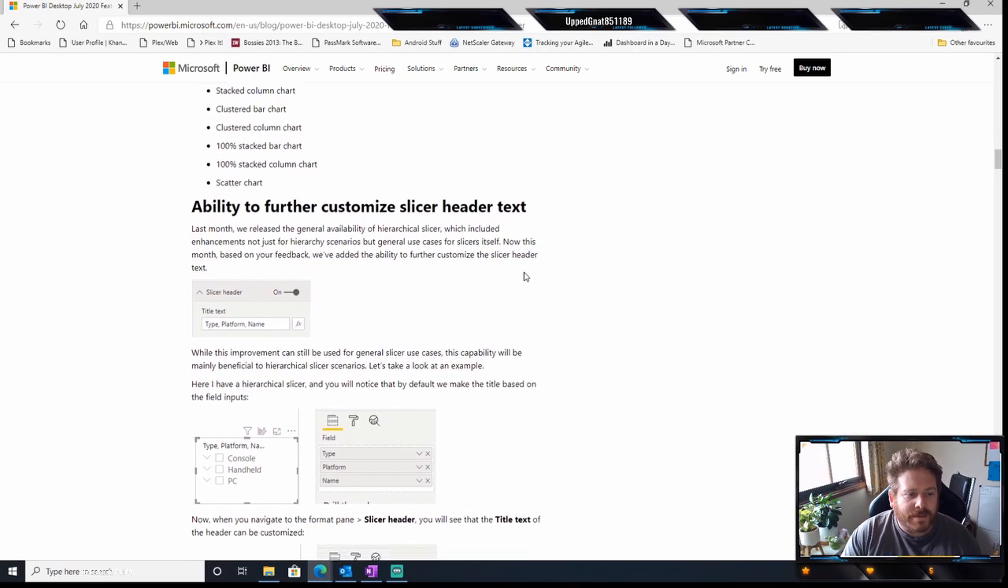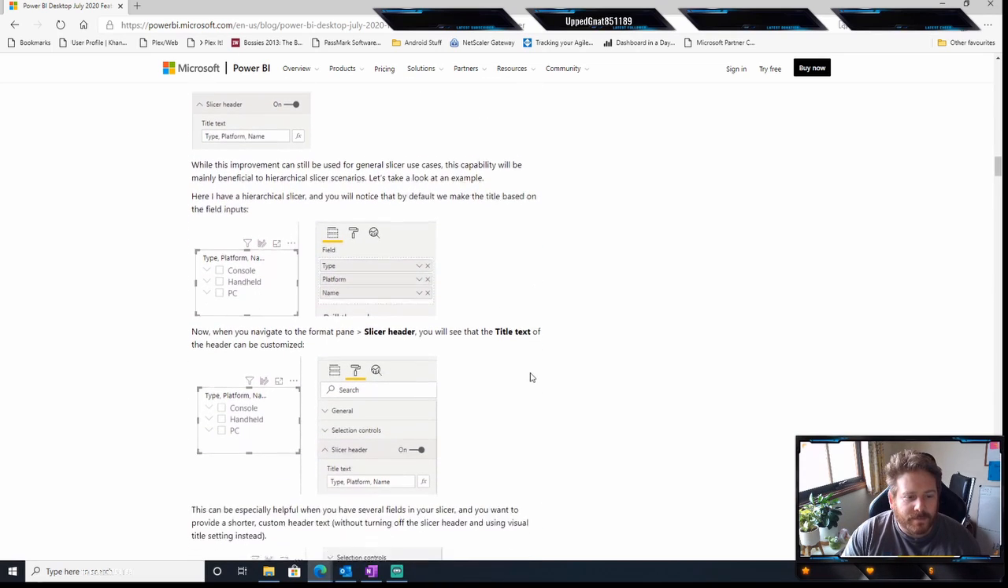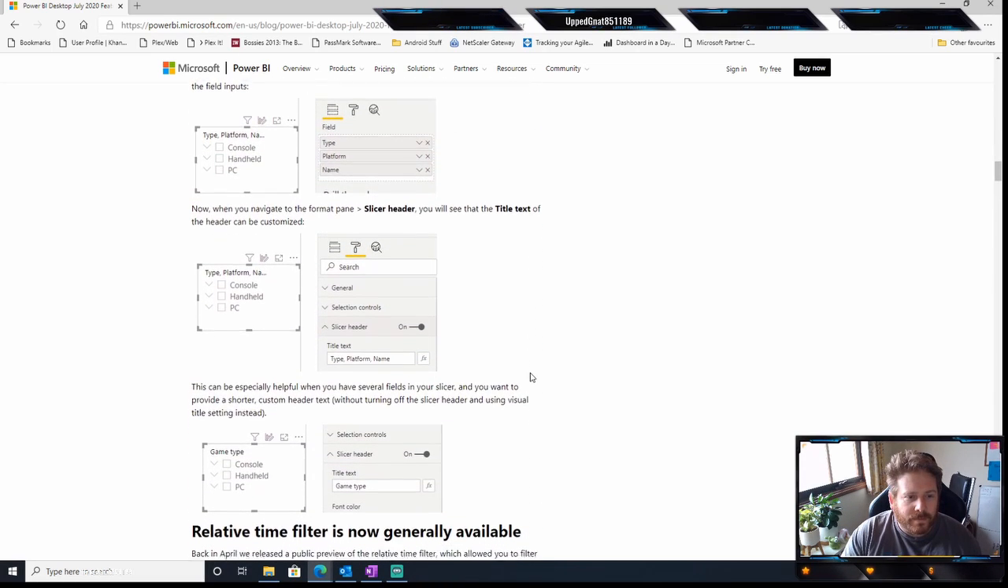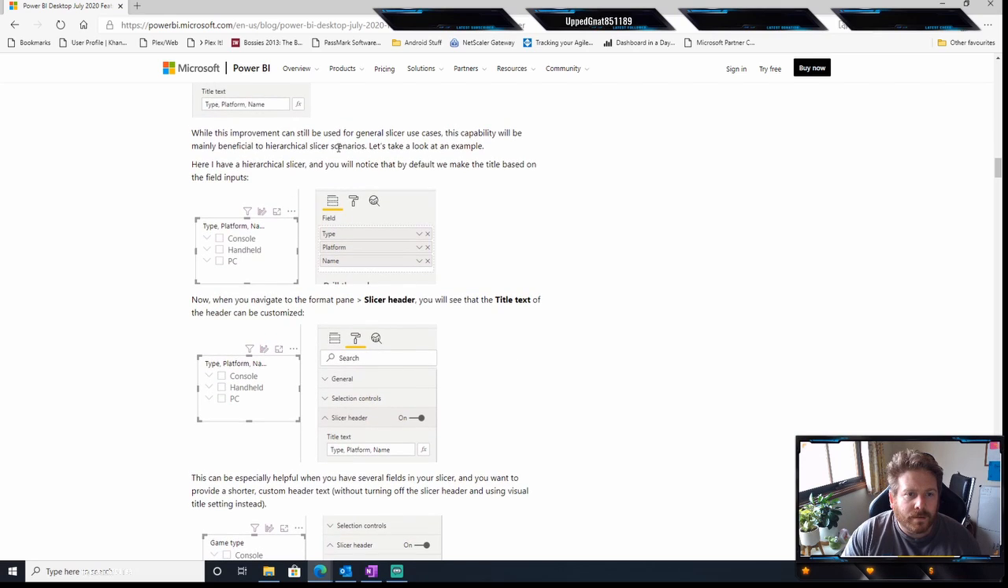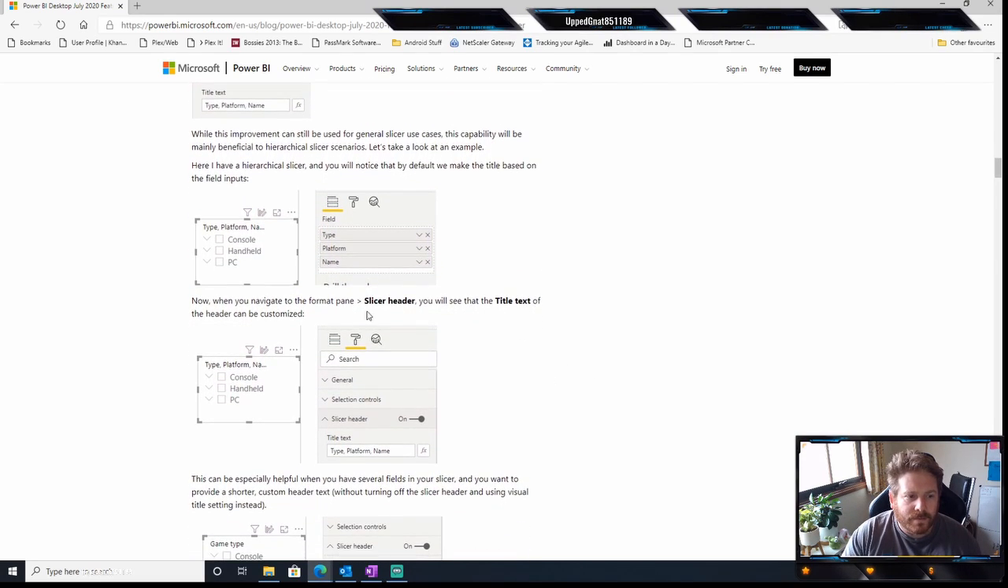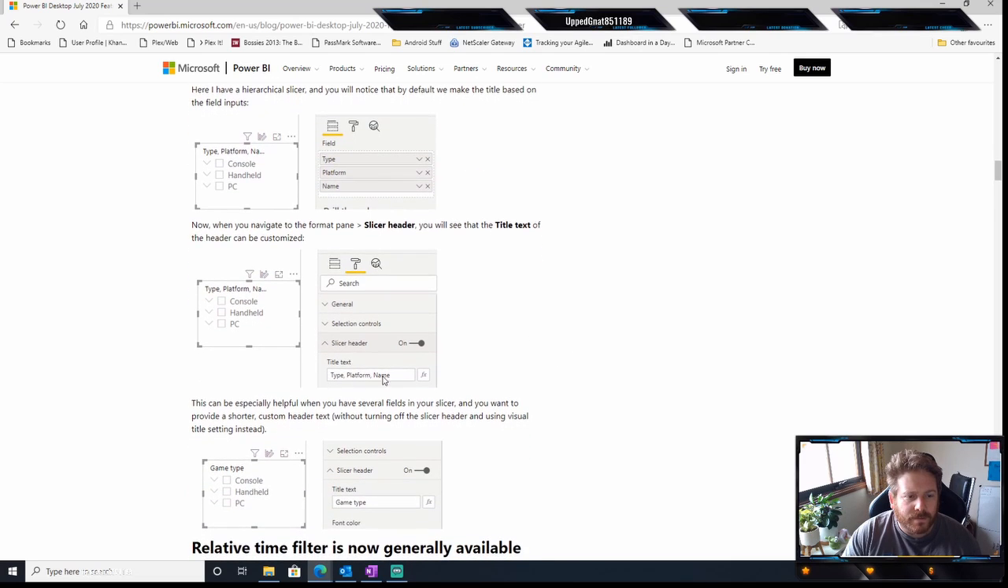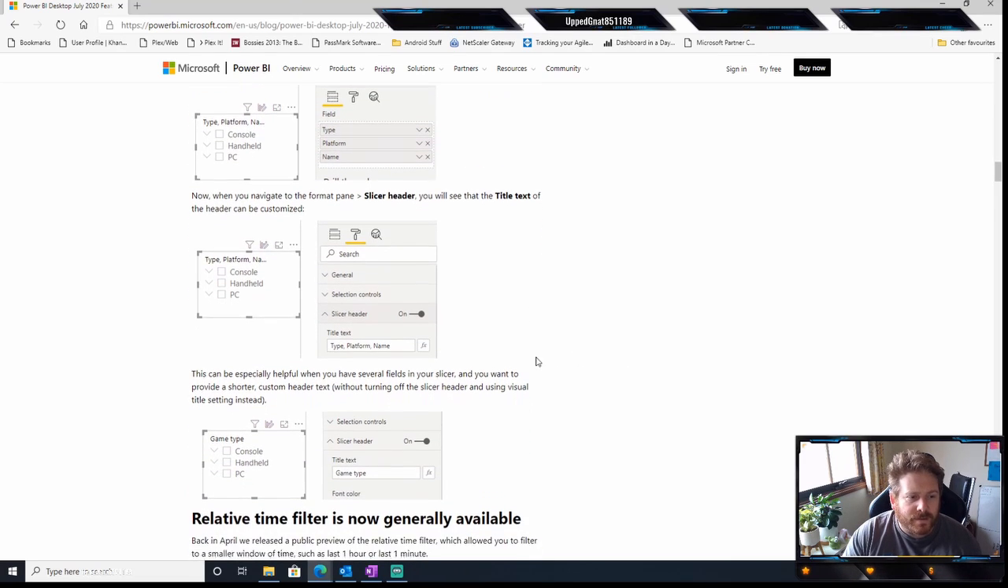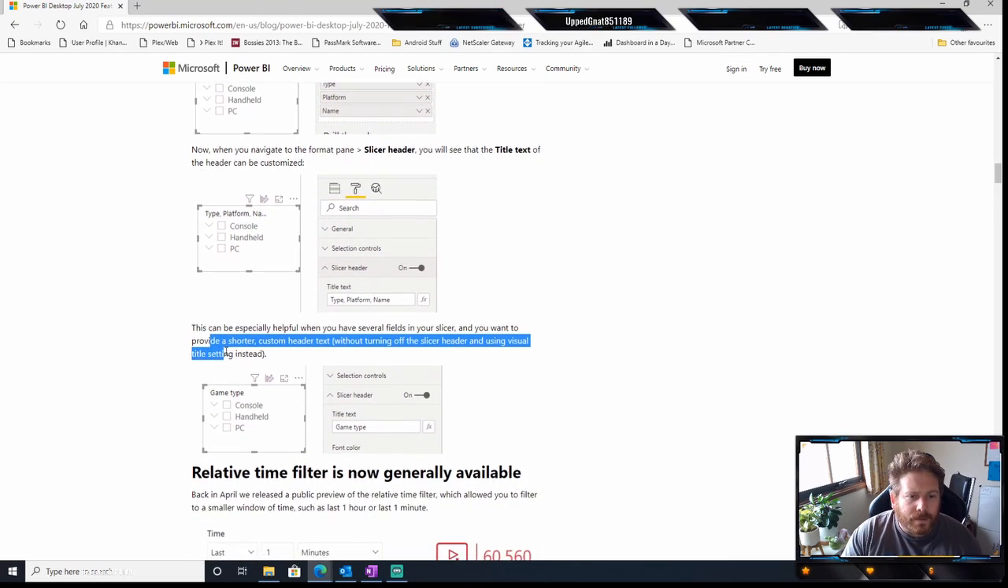Ability to further customize slicer header text. Slicer headers have always been horrible. So what can we do? Looks like we can do normal stuff, or we can see the title. Title text of the header can be customized. Oh, we can. Oh, yeah, nice. So now, used to be the title was the name of the field. You couldn't change this, so now we can change it. That's cool. If you have several fields, you just want to, yeah, instead of having type, comma, name, comma, yeah, that's good.